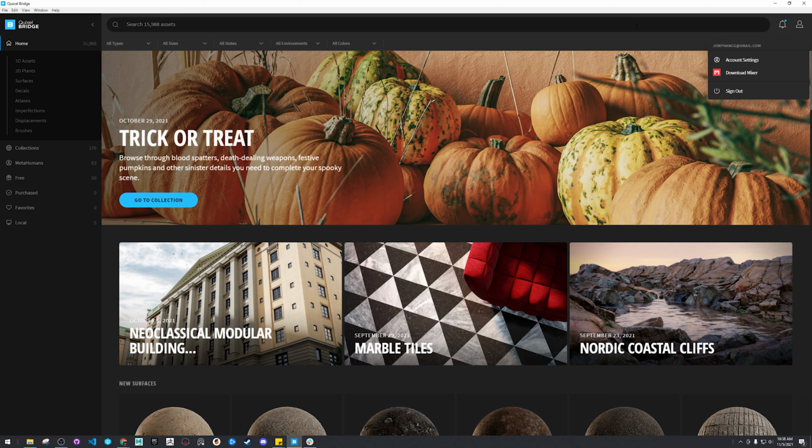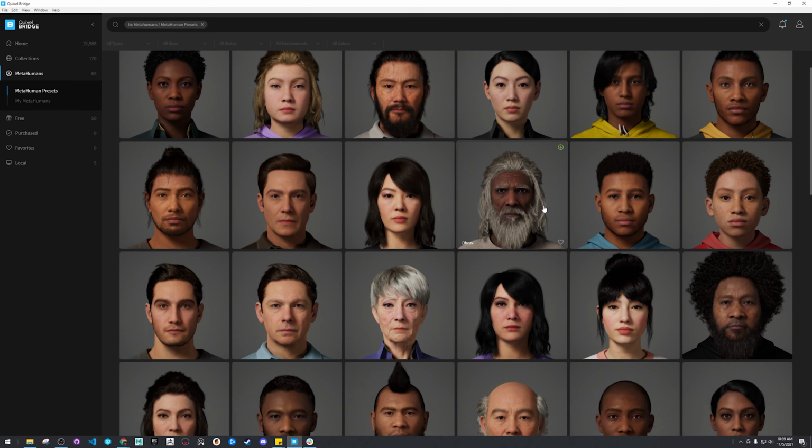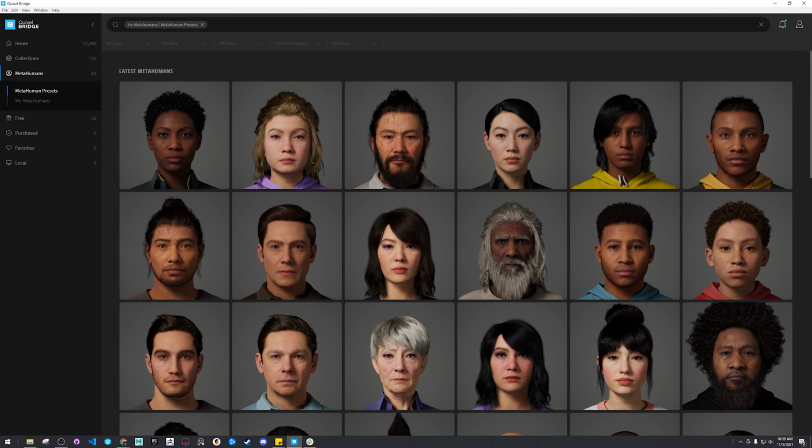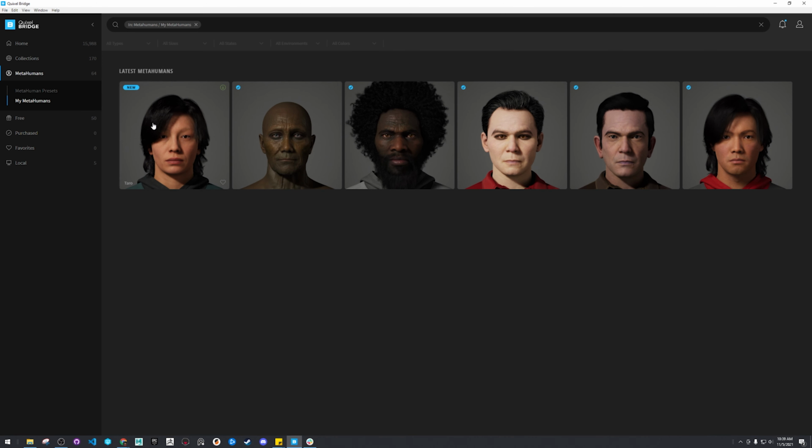For my MetaHumans account, I use my Unreal Engine account, and you can do the same for here. If not, use the same account that you used on the MetaHumans Unreal website. So yeah, going to the MetaHumans section, we got all the default ones, but we could also go to My MetaHumans, and as long as you're logged in correctly, it'll sync up.